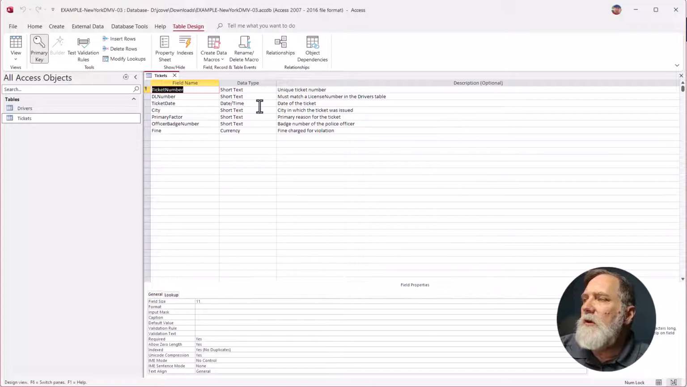These are mostly short text fields except for a date and time field and a currency. But we've got a driver's license number. That's the driver's license number of the person who received the ticket. Notice that it says here that it must match a license number in the driver's table. That notation in the description tells us that it's intended to link these two tables together.